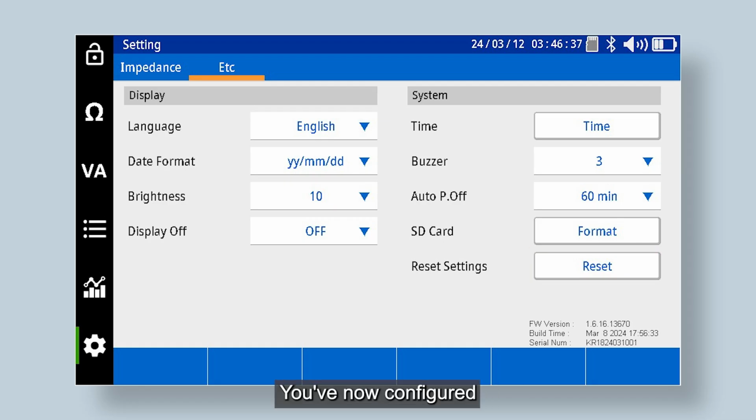And that's it. You've now configured your BITE5 Advanced unit for optimal performance.